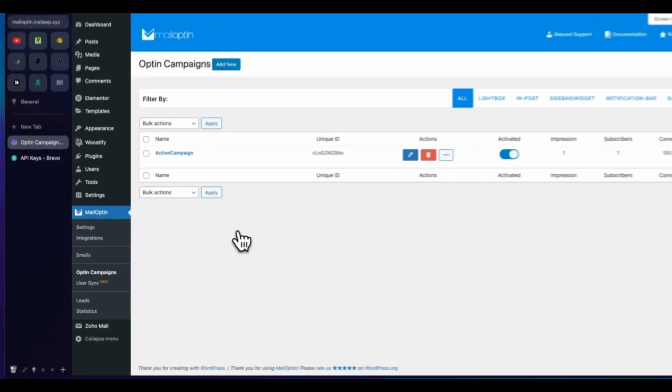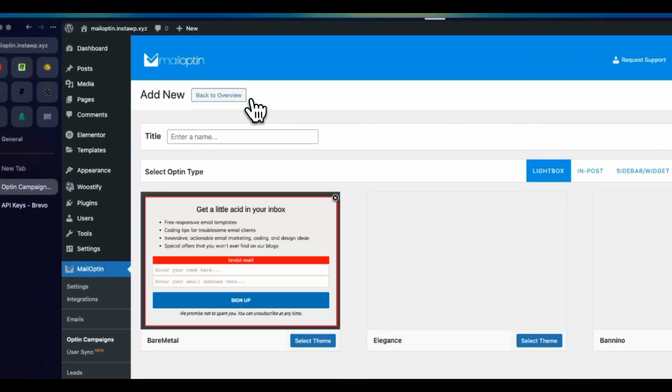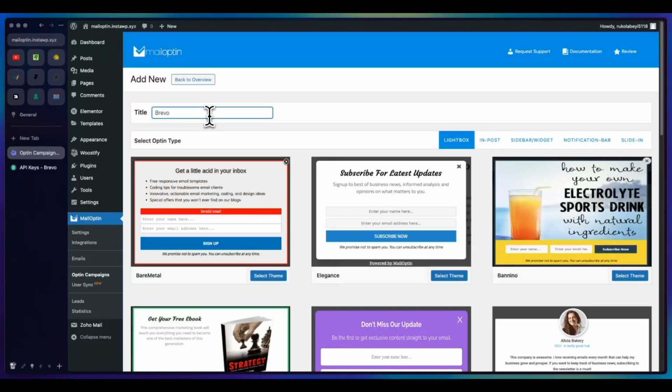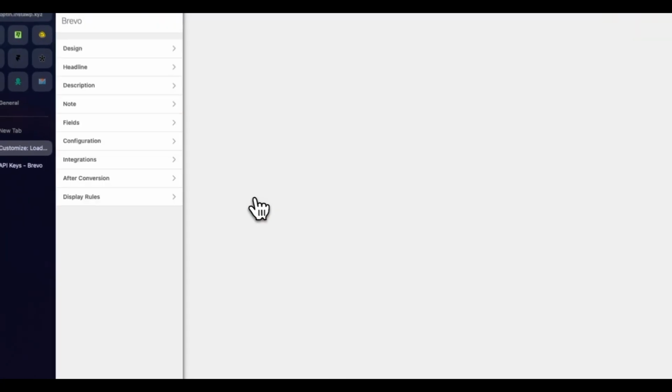And as you can see, we already have one here for active campaign, but I'm just going to go ahead and add a new one. And now we need to give it a name. I'll call mine Brevo, and I'll choose the first template. And next we'll be taken to the Optin builder.